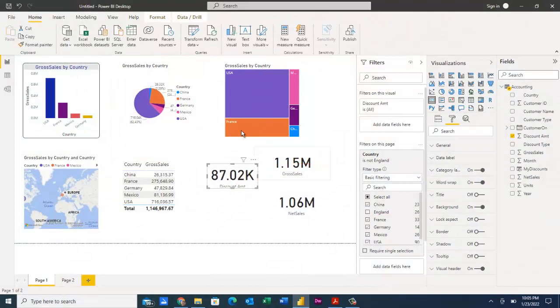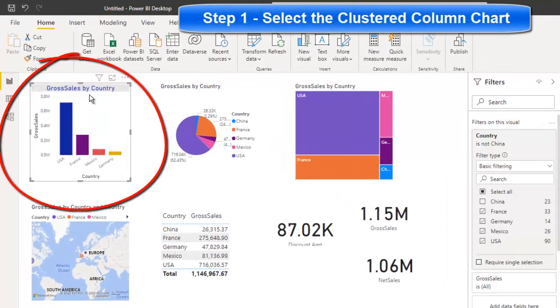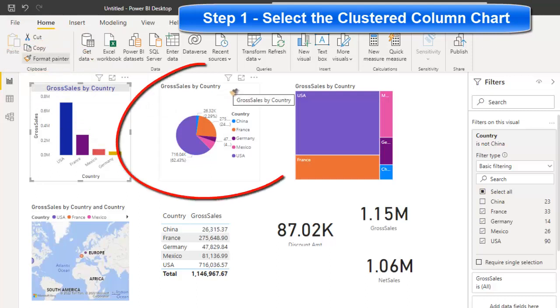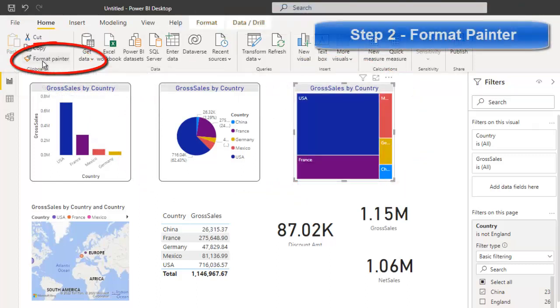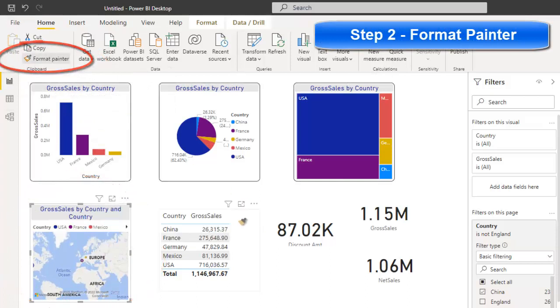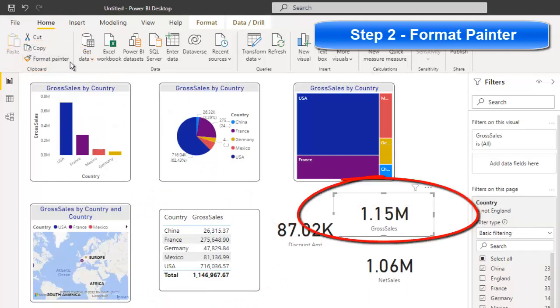We also want to have some sort of uniformity to this. So I like this style to be applied to all the other visuals. So you click on that visual, choose your format painter, and you can paint that format over to the pie chart. Format paint to the tree map chart. Format paint to the map. Format paint to the table. Format paint to the card.